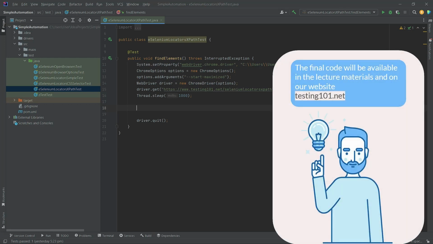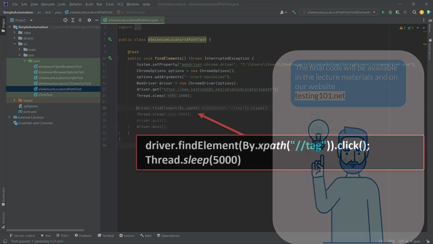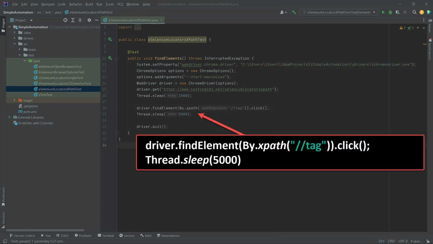We need to add code to find elements in the DOM. The code to find the element, driver find element by XPath, will remain the same during the entire tutorial. The only thing changing is the XPath locator itself, marked with green color, depending on the syntax of XPath. Additionally, we added the click method so the execution of the code will be visible, and the thread sleep 5000 method so the execution of the code won't be that fast.